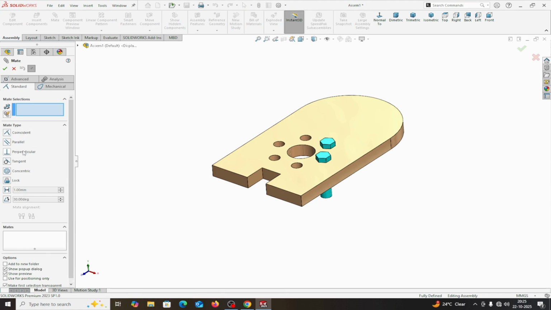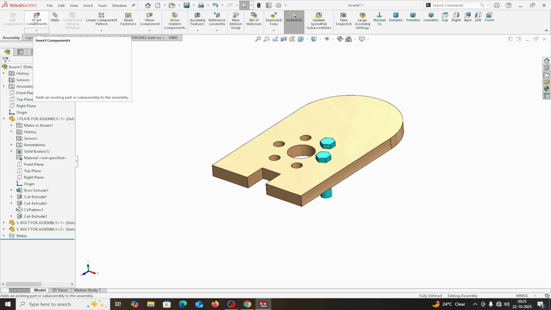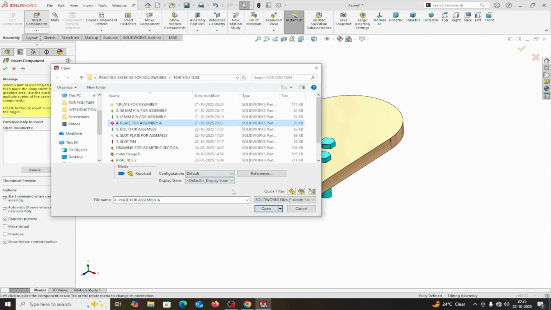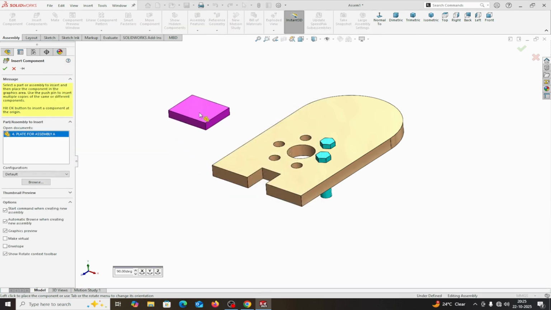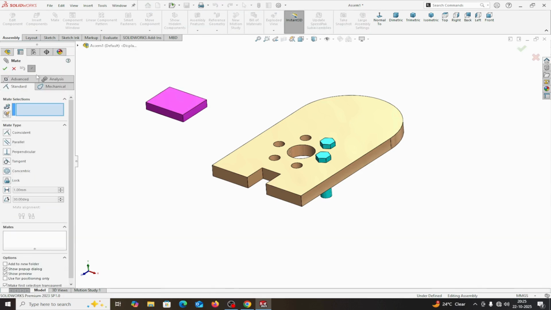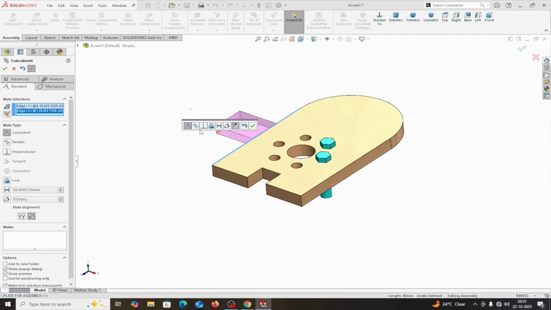Okay. Now another mate left is the perpendicular. I will explain perpendicular also. So I take another part, insert component, new part. I am taking this plate, and open it. The new part comes here. Okay, mate, and this edge and this edge. I am making a coincident relation. Okay, cancel it.